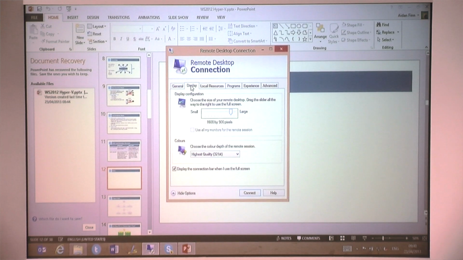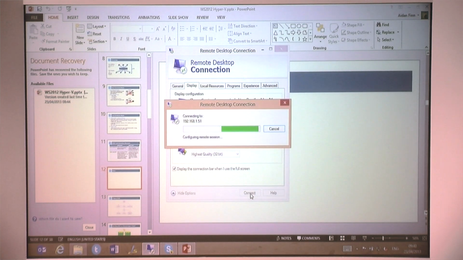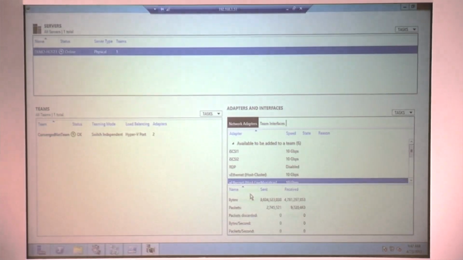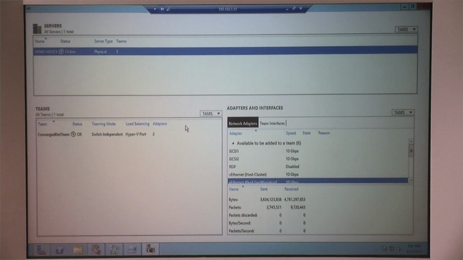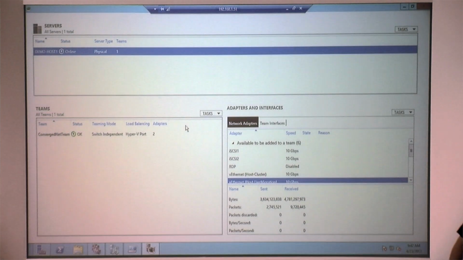I wish they would fix this, that if you change screen resolution. So this is lbfoadmin.exe. And here you can see I actually have a team configured. That's my team right there.